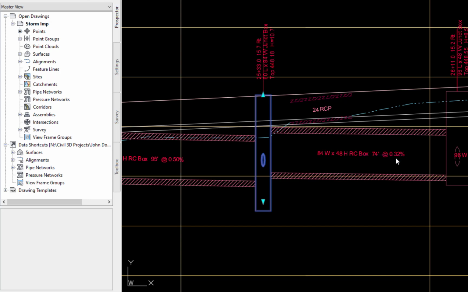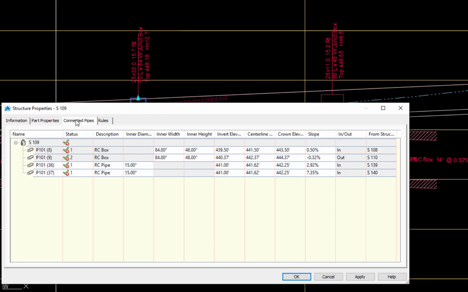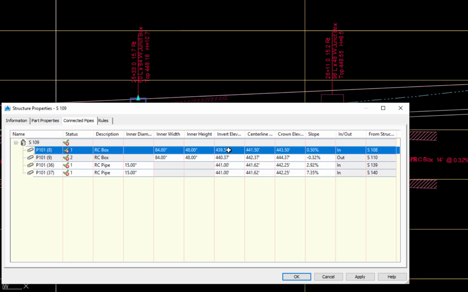Structure Properties. Connected pipes. Outlet pipe. Pick the invert of the inlet RC box. Set at 200ths higher, 440.39. Enter. Pick the crown of the inlet pipes.